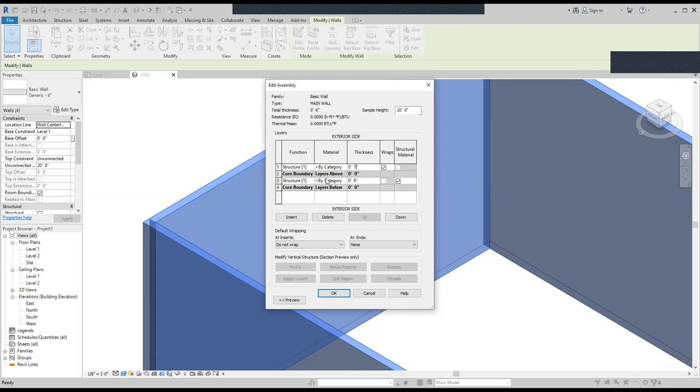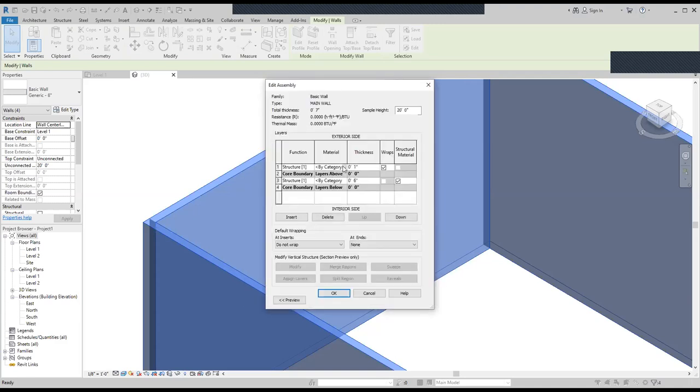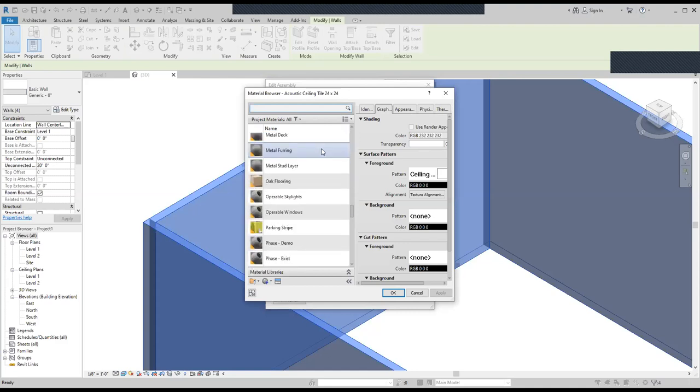So what I want is siding on the outside, and a white interior on the inside. So we have to change the structure of this one. For right now, we're just going to do the siding. So we're going to come in here and find a siding that we want.